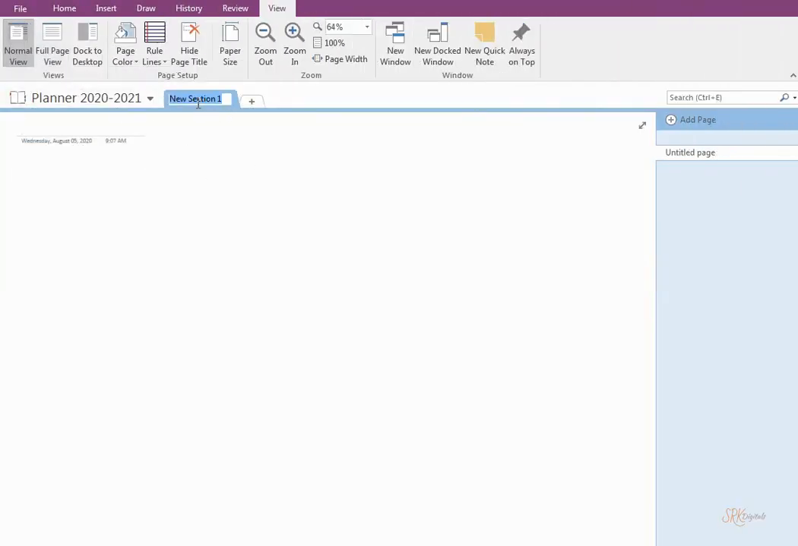In OneNote, create a new notebook. You can change the top tab to months, if you prefer. Delete the time and the date at the top of the page. Click on the View tab and select Hide Page Title.